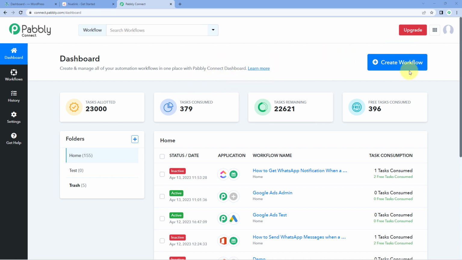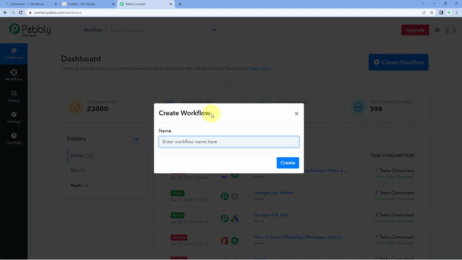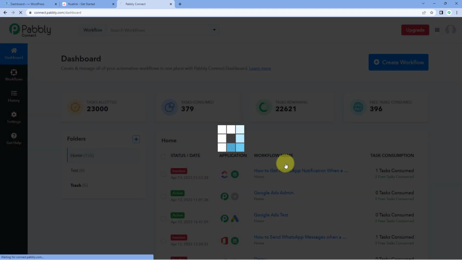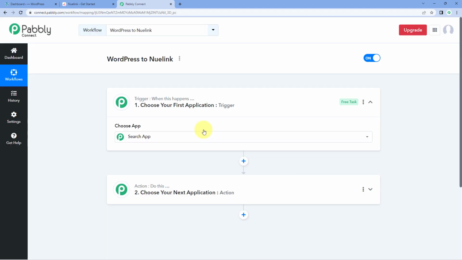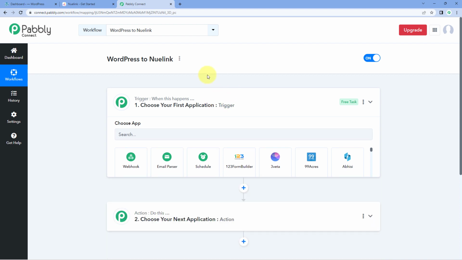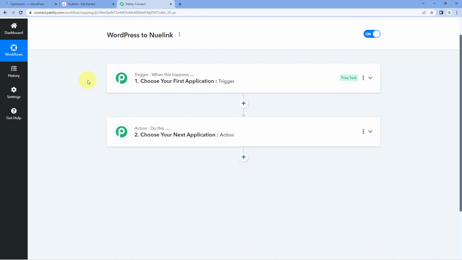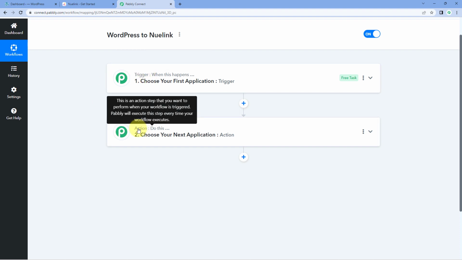After reaching this dashboard, just click on Create Workflow and give this workflow a name. For example, I would like to name my workflow as WordPress to Nuelink. And then just click on Create. Now you can see that our workflow is open over here. In this workflow, we have 2 different windows. The first one is the trigger window and the second one is the action window.